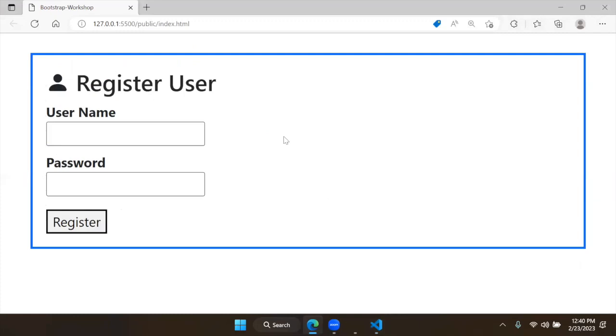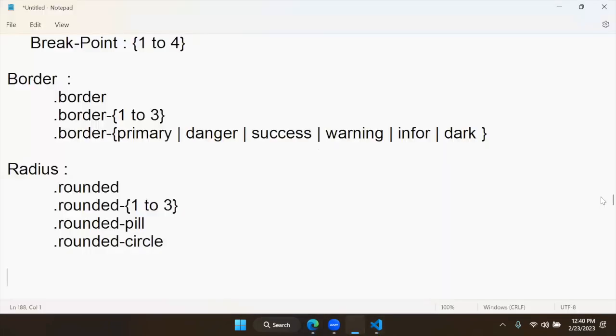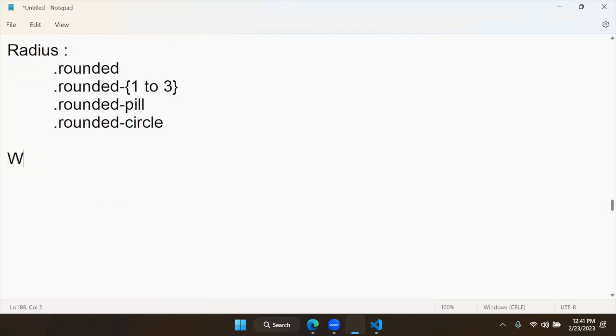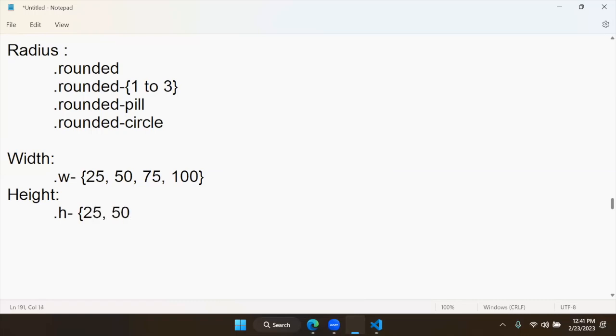I want to adjust the width of the form. For width also, box model contains width. So for width, you can just use the classes W. And W have breakpoints like 25, like 50, like 75, like 100. Only these you can give. Other widths you have to manually write. Height also you can give by using H. H also you can give like 25, 50, 75, and 100. These are the height and width options.